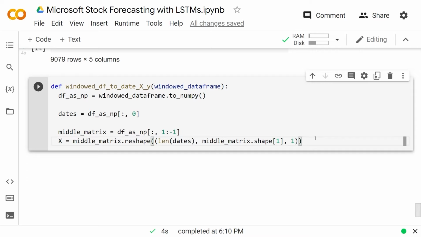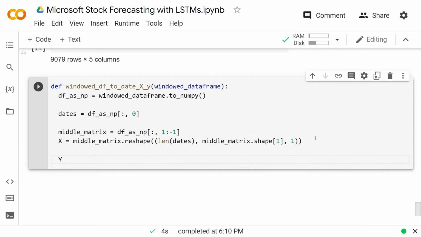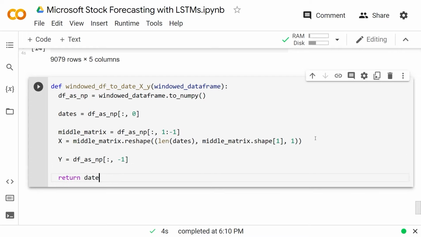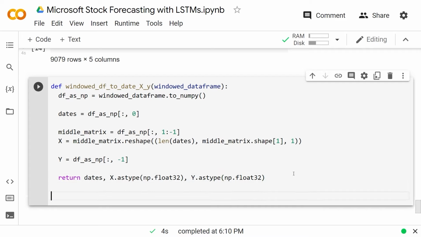Now, luckily from here, this function is very easy. We can just get our output vector, y, equal to df_as_numpy, where again, we want all of the rows, but we only want the last column. Then we can just return 3 things: dates, X, and y. There's just a minor difficulty. If you go on later, you'll see that it has an error that we can fix with .astype(np.float32). If we change those for X and you also do that for y, y.astype(np.float32), you'll fix a weird error you'll find later.